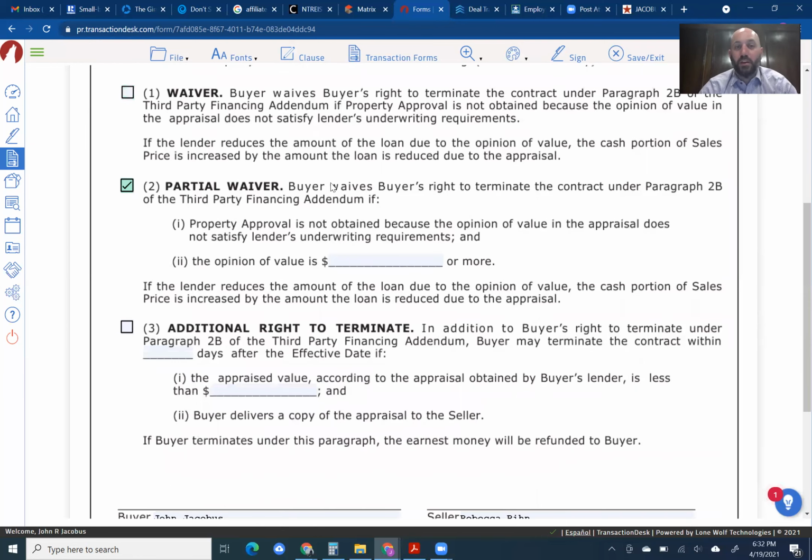Partial waiver means you're willing to pay up to a certain point. So $725,000, let's say we're okay with paying $10,000 or $15,000 over. So let's just say, as long as the house appraises for $710,000, then we are comfortable purchasing the house. But if it appraises for $709,000, then we have the ability to get out and get our earnest money back. This is the one I would rather use, this partial waiver versus the full waiver.